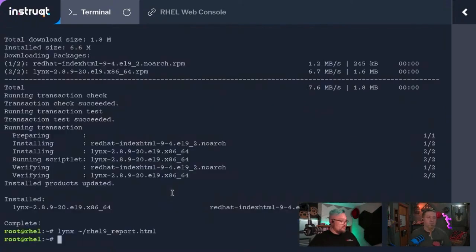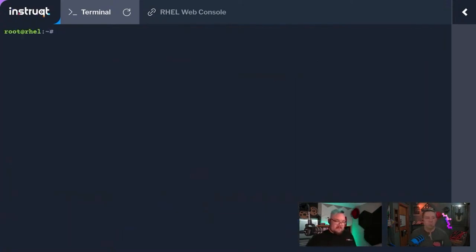Let's get out of this terminal. We're going to hit clear. And let's go ahead now. 47%, we can do better.